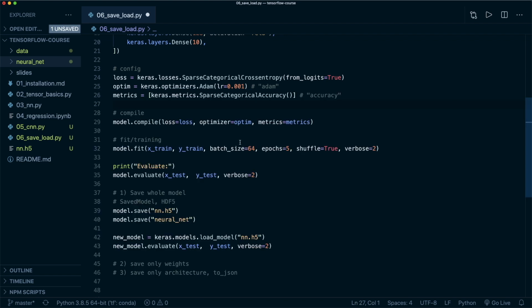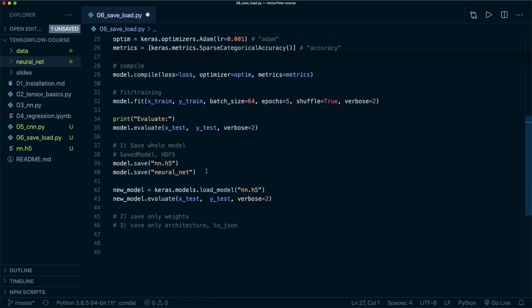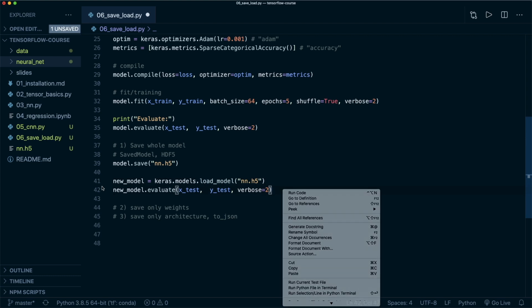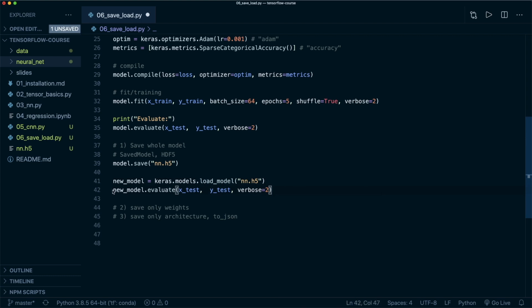So yeah, I think we see how we can save and load our model. It's that simple. We only use model.save and then can call keras.models.load_model again. And then we have the exact same model. So this is how we save the whole model.